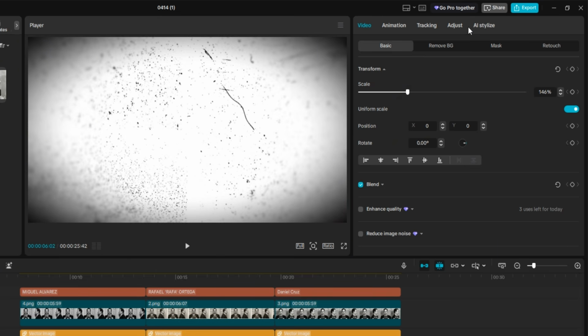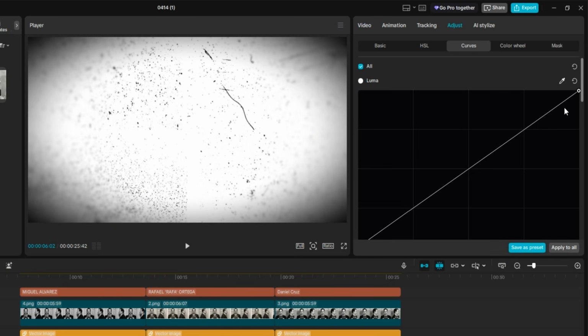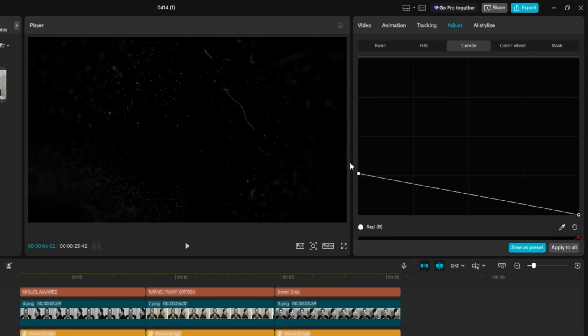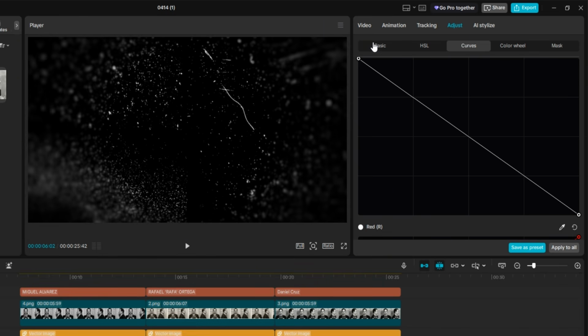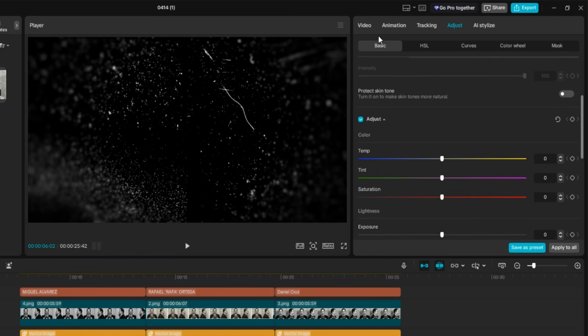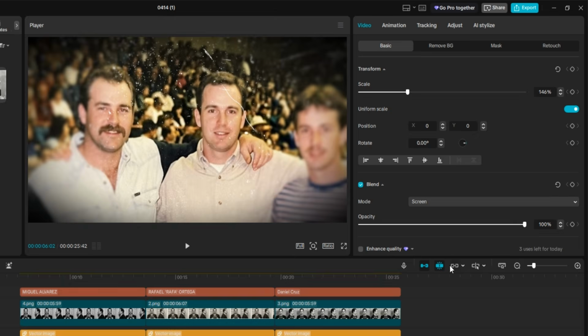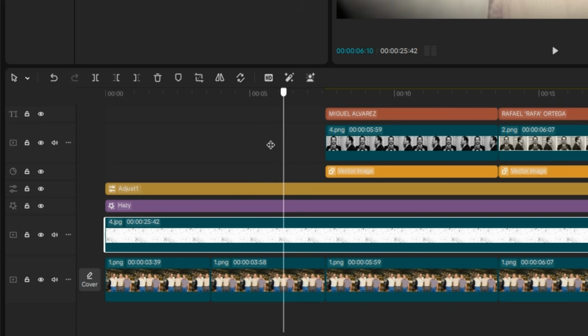Now we need to invert the color of this texture. Go to Edges, then Curve, and simply flip the Luma curve. Once the color is inverted, change the blend mode to screen. And the result will look like this. Next, let's split the texture layer following each clip cut.